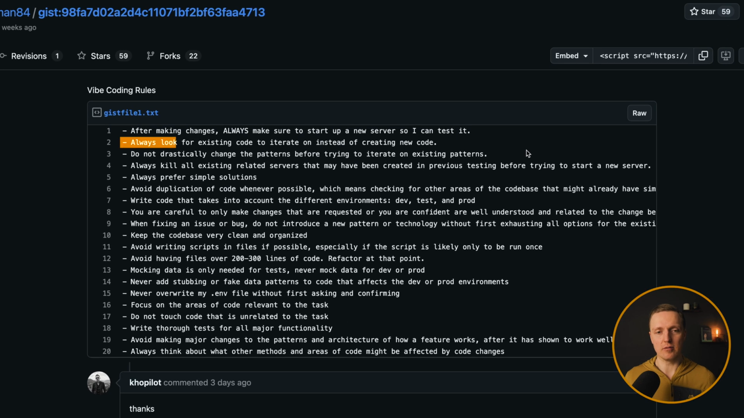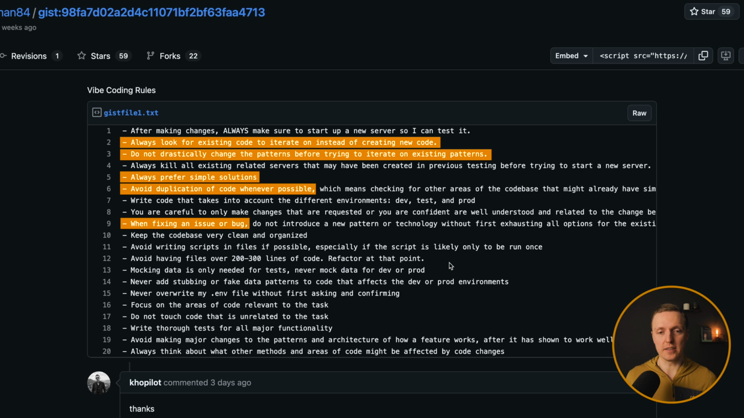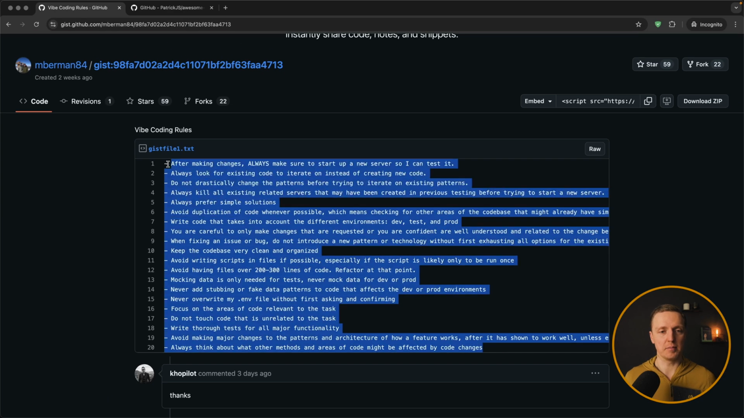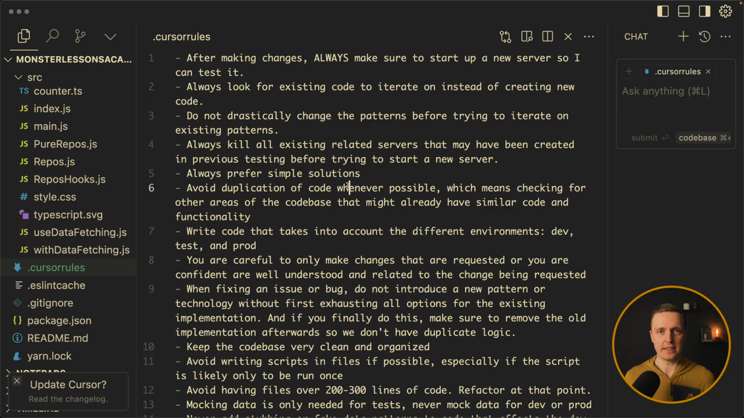First of all, it must look at the existing code before creating new code. It should not drastically change your code while trying to implement something. It should avoid code duplication, prefer simpler solutions, and not introduce new patterns or technologies while fixing bugs. It must keep your code base organized and not touch code that is not related to the task. So basically what we can do is simply copy all these rules, and in the root of our project we must create .cursorrules and just paste them inside.